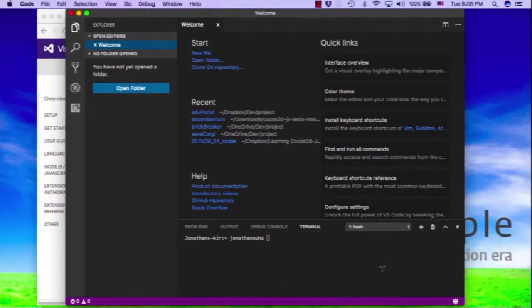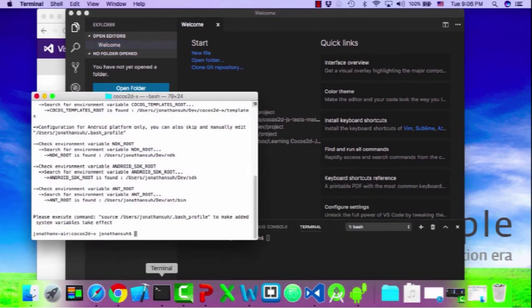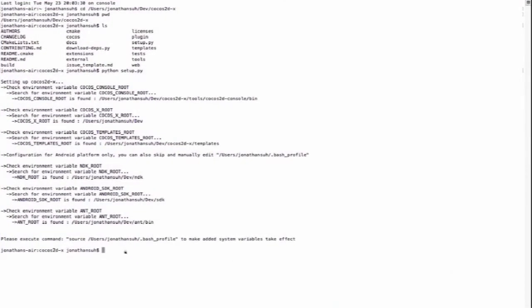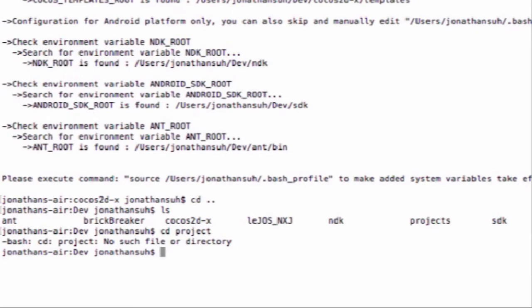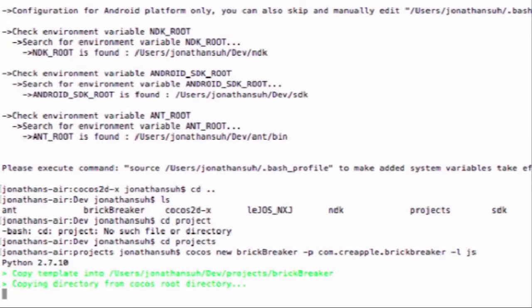Then let us run it. Let's open the command window first. And let's move to the proper location. I will move to the DB under the project folder. And now we are ready to generate a new brick breaker game project. So let's type cocos new brickbreaker -p com.creapple.brickbreaker -l JS and press enter. Then Python will generate a new project named brickbreaker. Now we have completed a new project.